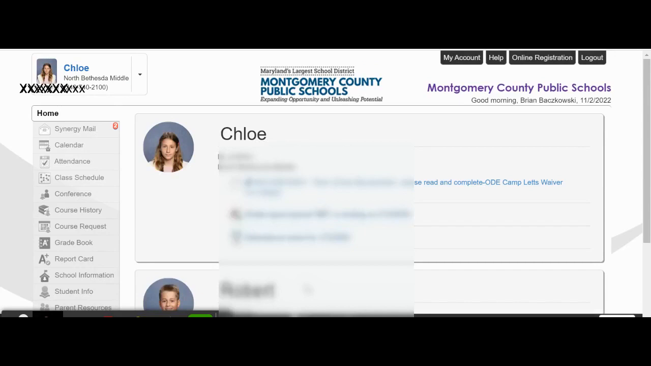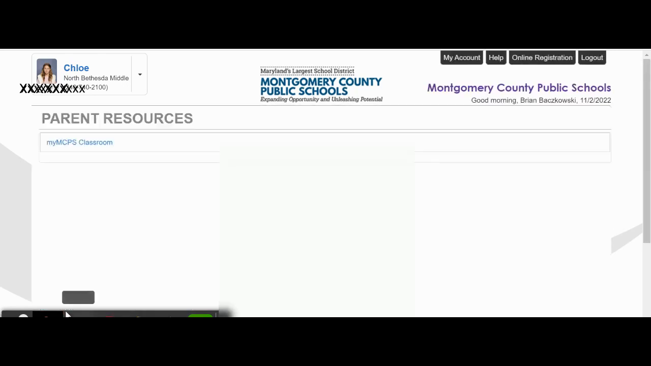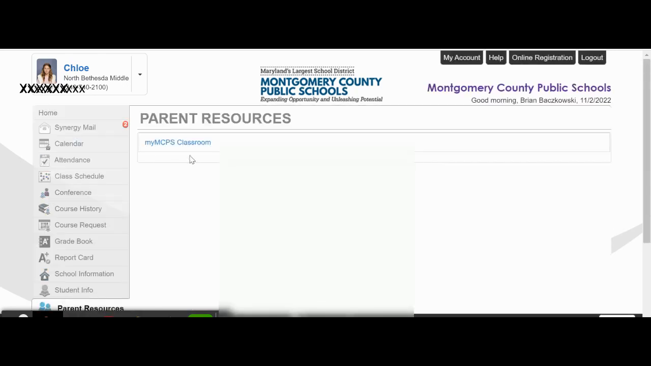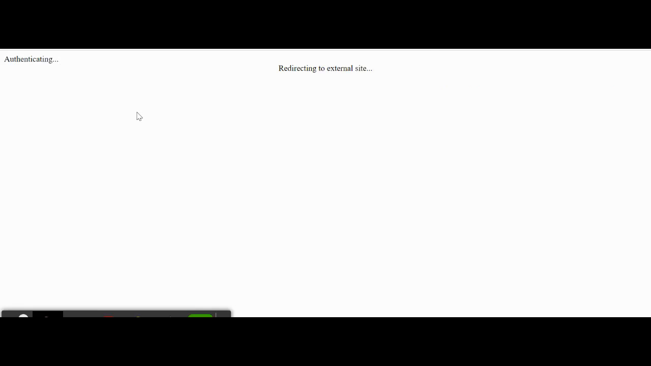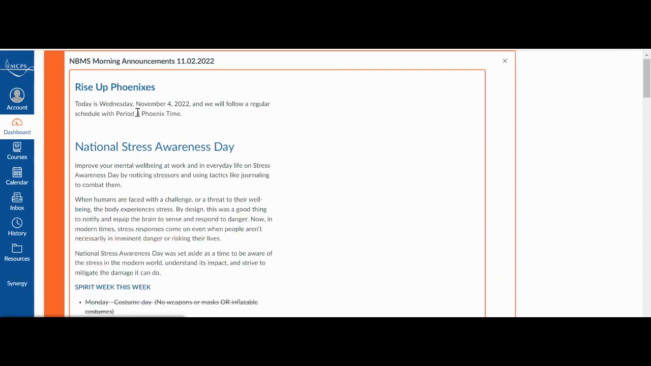Chloe and Bobby. Chloe's a sixth grader at North Bethesda. Bobby is a seventh grader at North Bethesda. But back to our point about trying to get into Canvas, where you want to go under ParentVue is on the left-hand side. It says Parent Resources. Click on that. And what you'll see is then a link to My MCPS Classroom, which, as I said, is Canvas. So now I'm going to click on this, and it won't matter if you have more than one kid which link, because it'll show you all of the classes for all of your children once you log in.